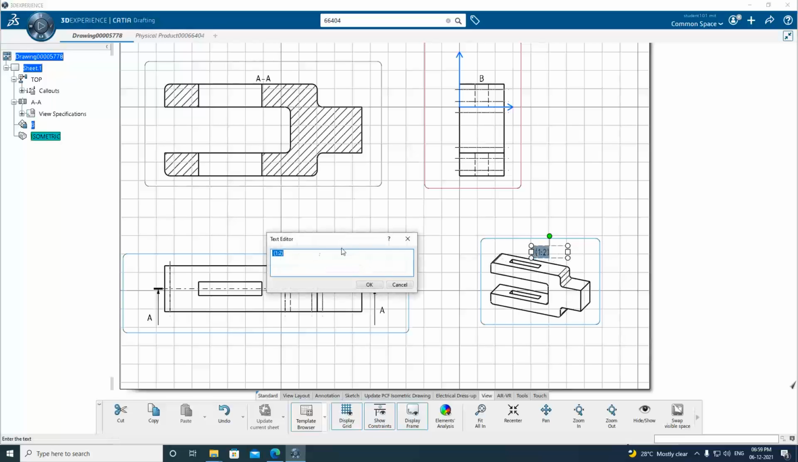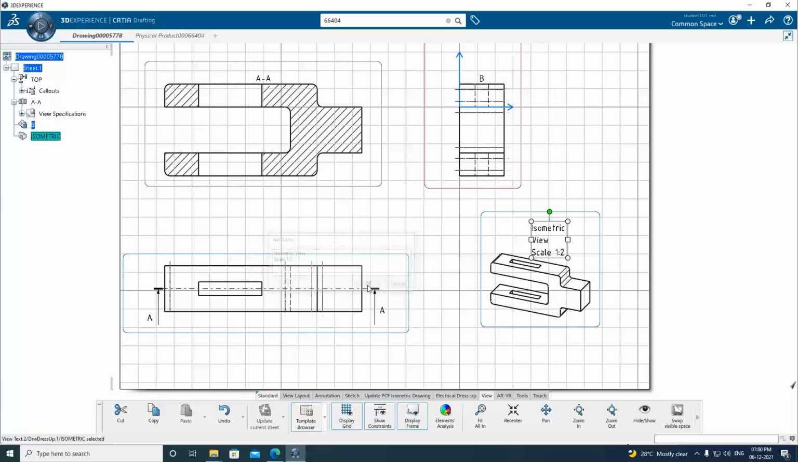So double click on that, it will show by default 1:2. Even if you want, you can write isometric projection. Now if you want to write multiple lines, control and enter you do. Scale, let me just select 1:2. This will be isometric view. Yeah. Click on OK.